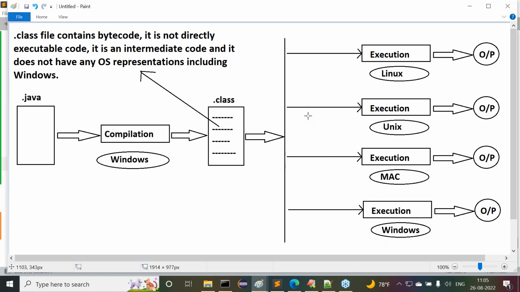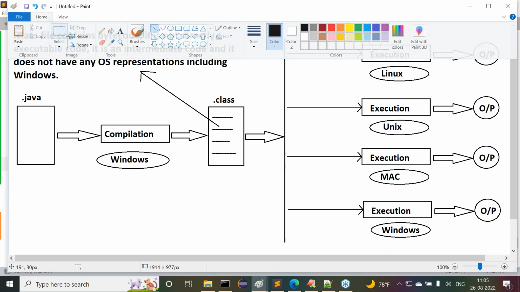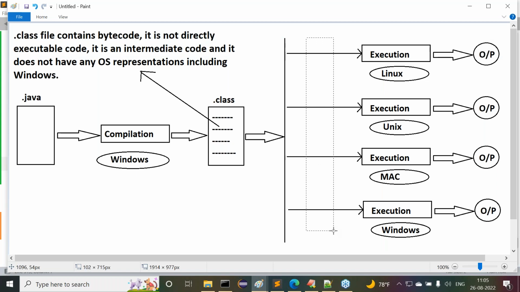Right, exactly. To execute our Java programs on different operating systems, Sun Microsystems has provided some converters. Sun Microsystems has provided what? Converters. Observe carefully: what exactly are the converters provided by Sun Microsystems here? Converters are provided by Sun Microsystems.